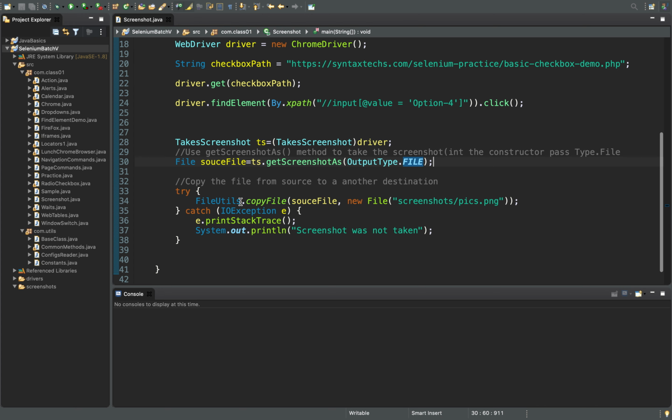Okay. Then in FileUtils, we have a method here called copyFile. So we want to copy this file, right? Our source file. Now that we've copied our source file, we want to create a new file, right? So we have new File. And then here as our argument is going to be the location of the file that we want. So I have my screenshots folder at screenshots right here. And then I have slash, and then we always put pics.png, which is our extension type.